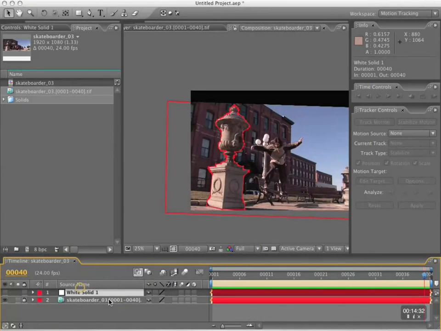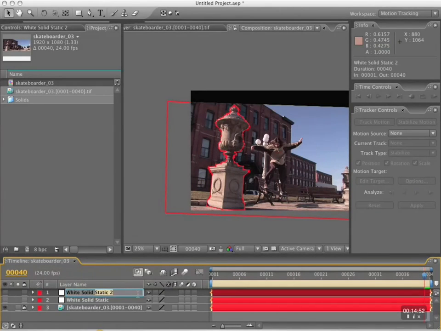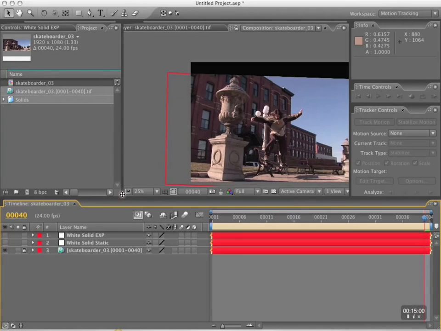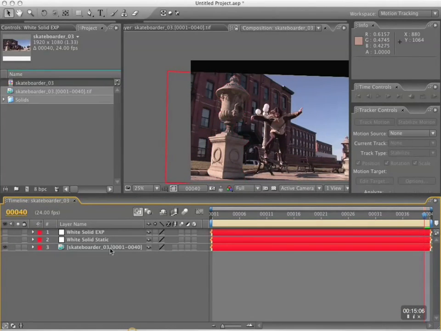So we've got a white solid and the skateboarder footage. We'll call this white solid static, and copy it. And this one we'll call white solid exp. So this is going to take expressions to invert it back to correspond to the original plate. And that looks like this.